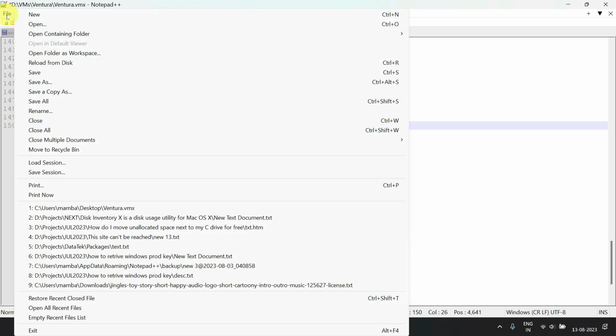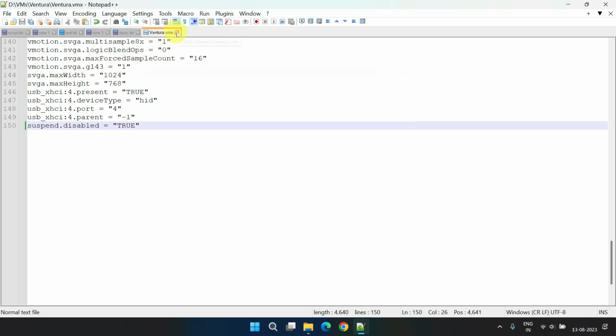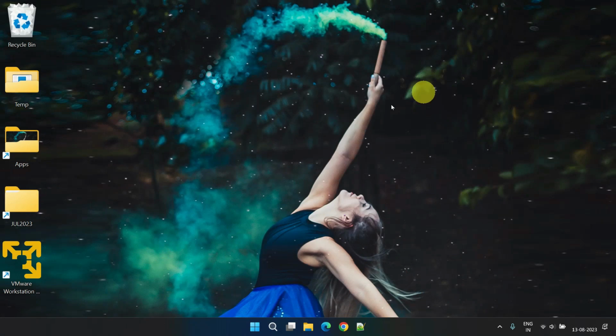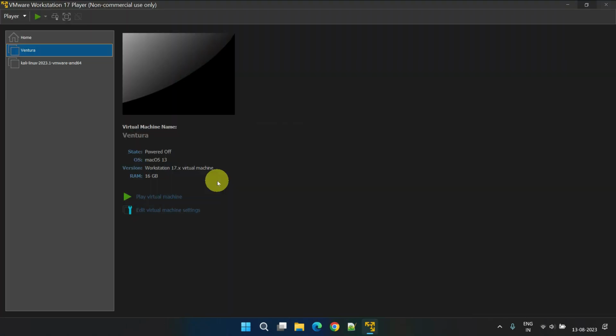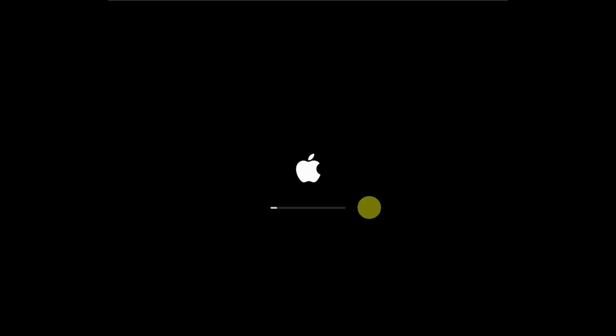After saving and closing the file, the auto-suspend feature will be disabled, so you don't have to worry about your VM suspending unexpectedly.